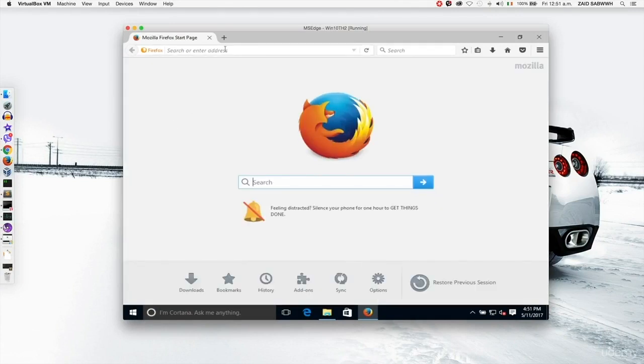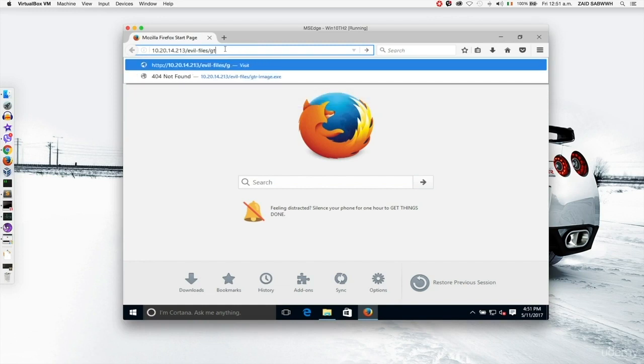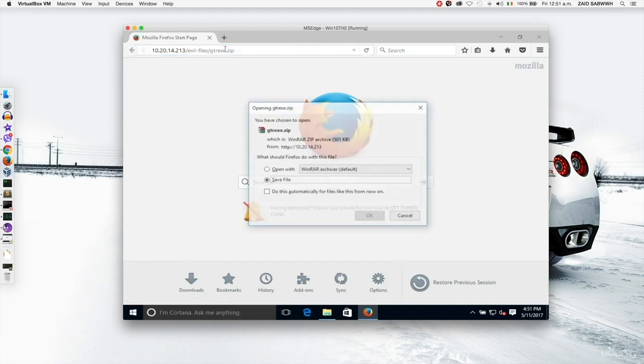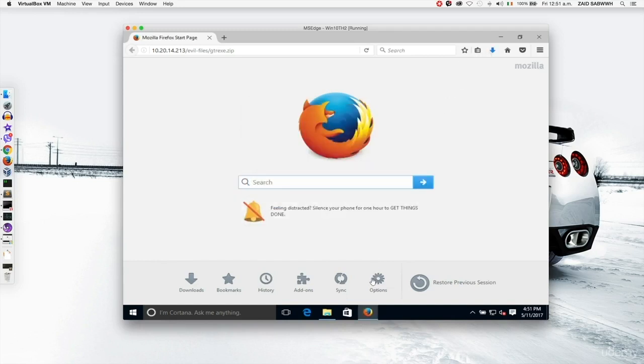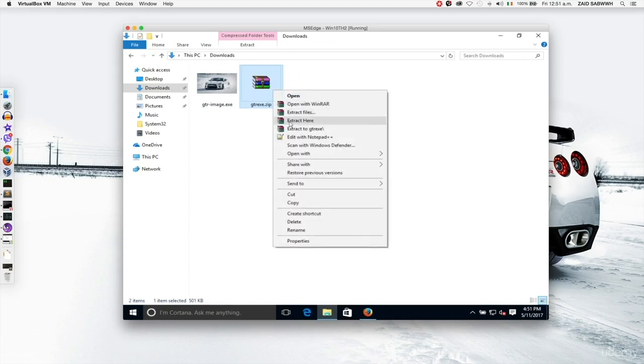And we're going to download the file, which is at http://10.20.14.213. And the file name is gtr.exe.zip. I'm going to save this. And in here, in our downloads, we see the archive. Now we're just going to uncompress it here.